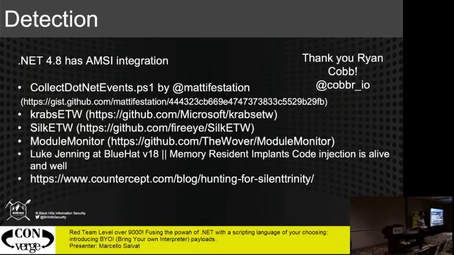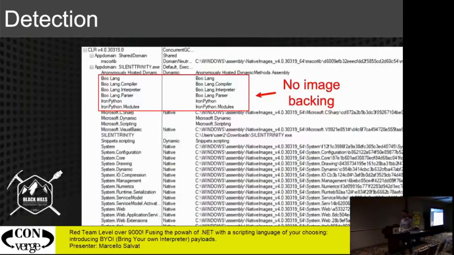But by far, I think the best way to go about detecting this stuff is ETW logs and upgrading your .NET version. That is, at least from my knowledge right now, by far the best way. Also, a really dead giveaway is, if you're not familiar with Sysinternals Process Explorer, it actually allows you to monitor assemblies loaded in current .NET processes, right? So this is the app domain of a Silent Trinity stager that's running in memory.